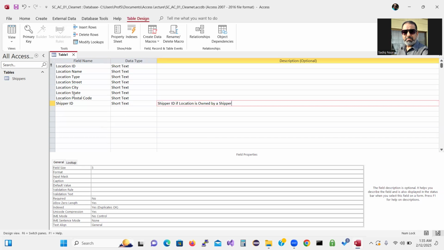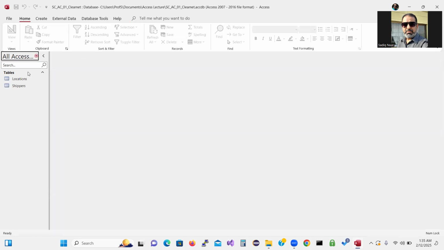Now we're going to click the save icon, the floppy disk from the top, to get out of the design. So save it, and we're going to call this locations. The table name will be locations. All right, and click OK. So I created two tables. Now if you want to close it, you hit the X or you click from here. So two tables have been created, locations and shippers. So we need to populate the location table.